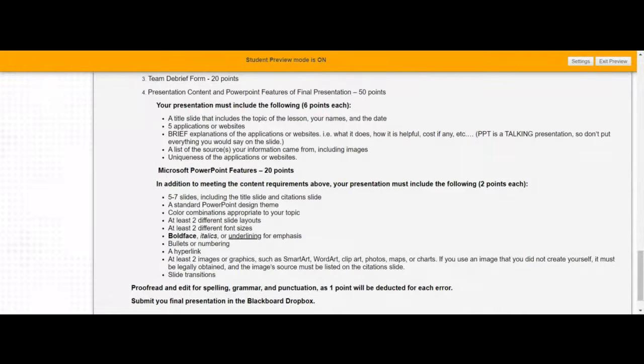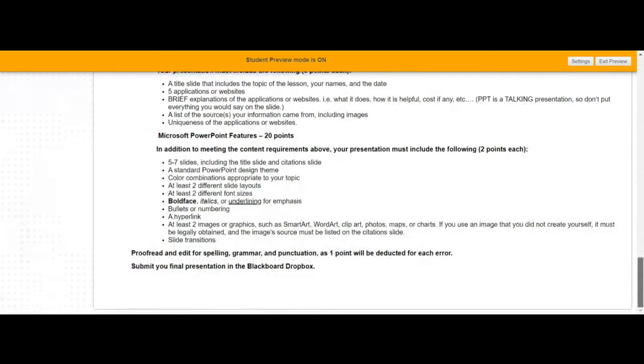Boldface, italicized, or underlining for emphasis of the words, bulleting and numbering on a slide, a hyperlink on a slide, at least 2 images or graphics such as SmartArt, and slide transitions, which is another tab. This is different than animations, so a slide transition. You might want to Google what are the best slide transition types to use for a professional PowerPoint presentation. And then that is what your final draft will be.